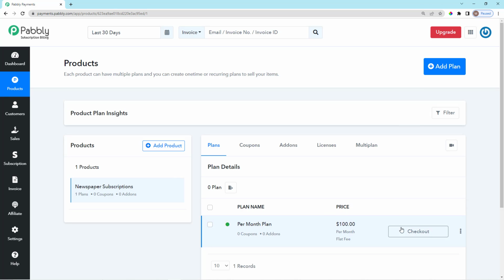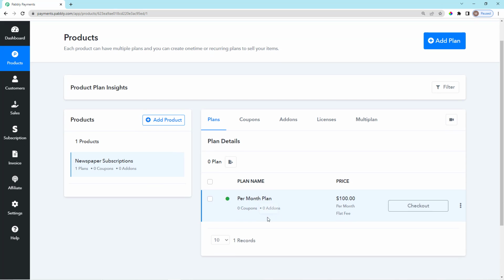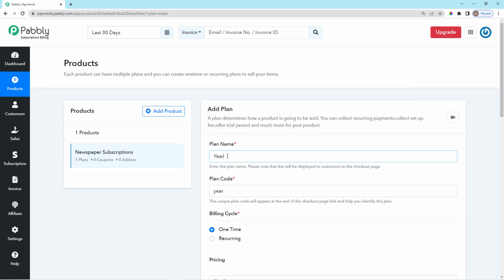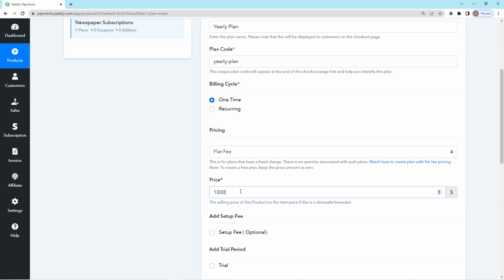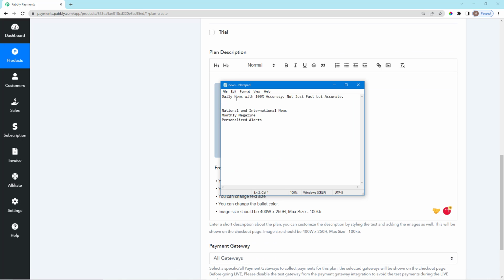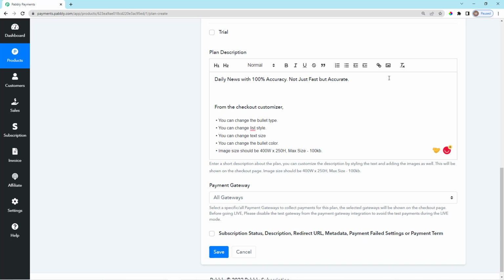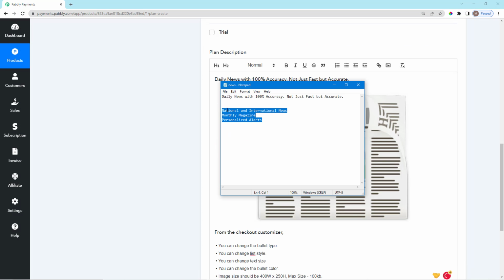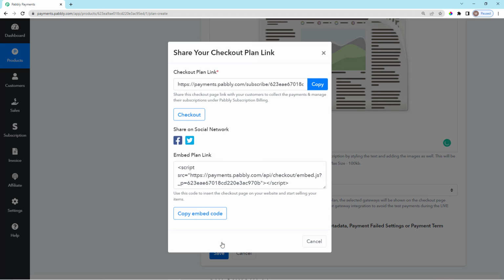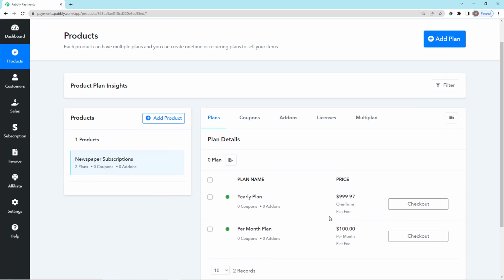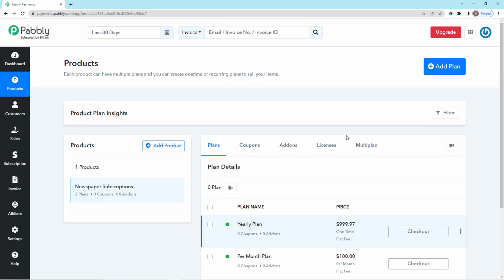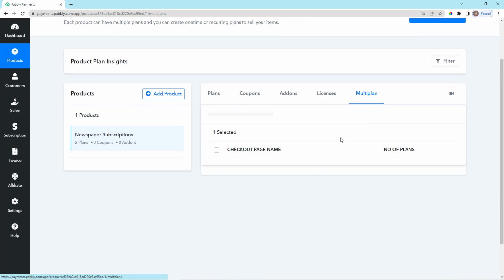So for that I'm going to add one more plan, that is the yearly plan. So I'll just quickly make a yearly plan here. So as you can see, I have created a yearly plan and a per month plan. Now I'm going to explain what a multi plan is.